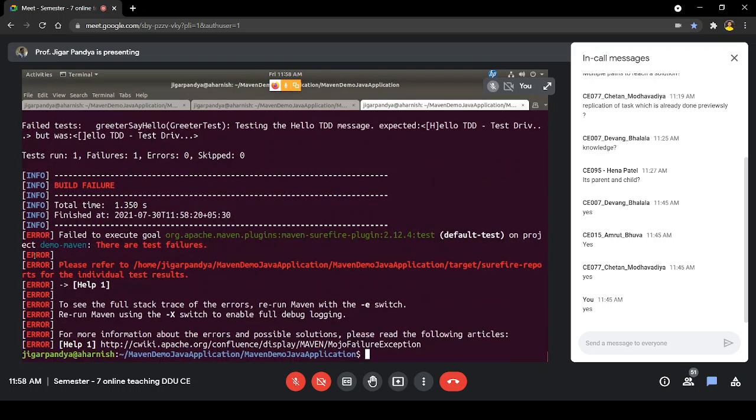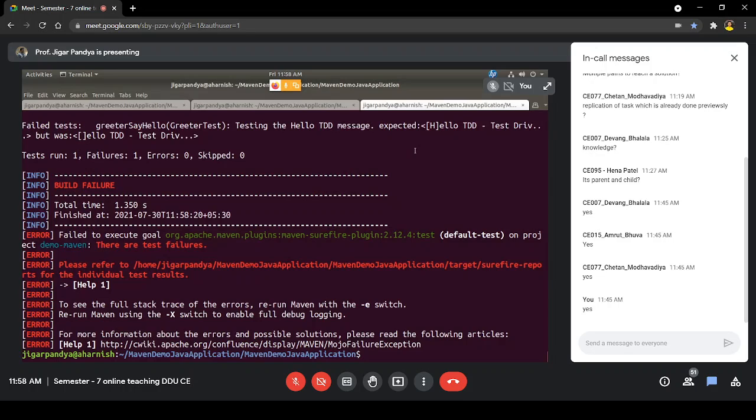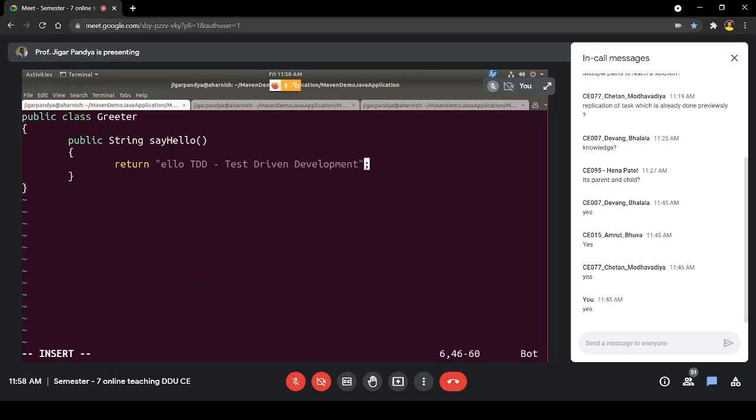So it's saying that one of the tests failed, and it's telling me that the expected output was hello, while I got only ELLO. So this is going to tell me that development has a bug. So I will have to go ahead and apply the correct logic, okay.